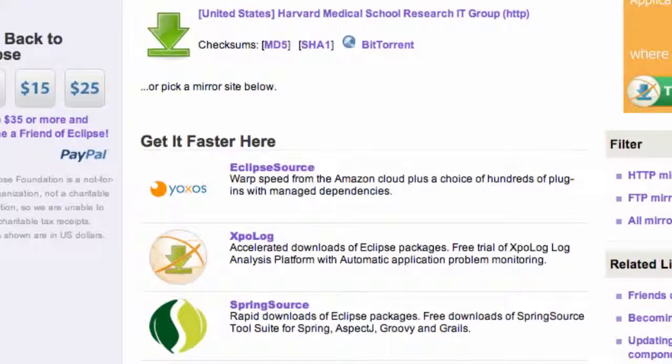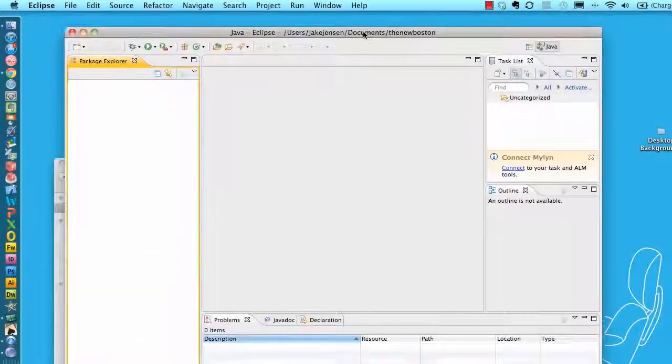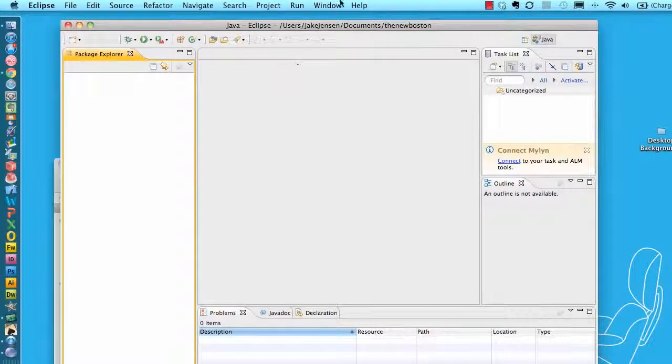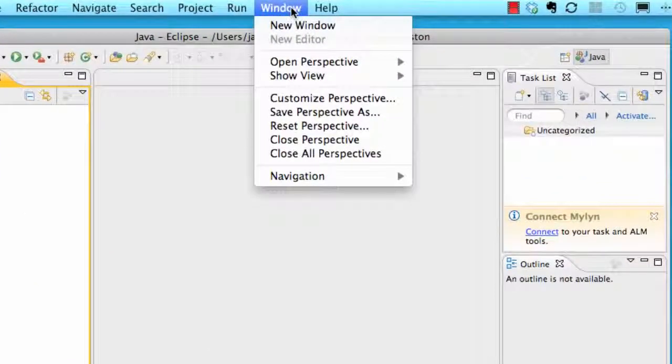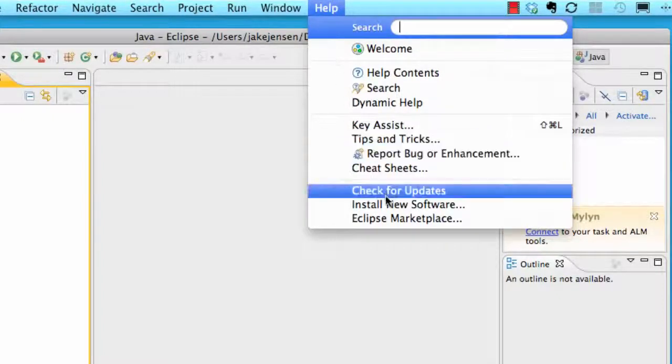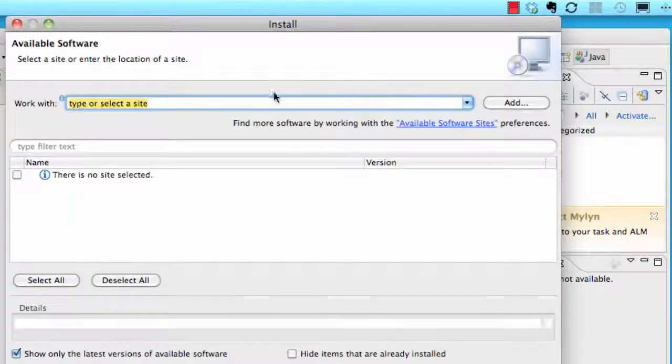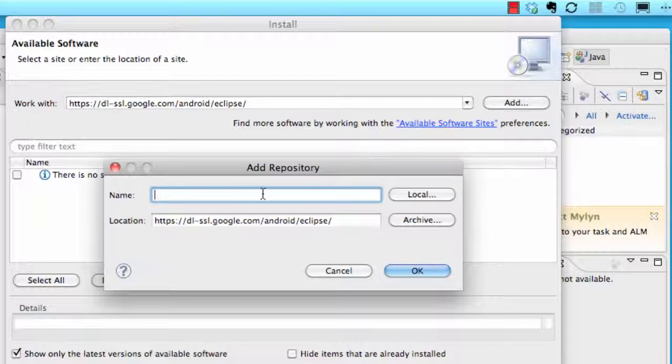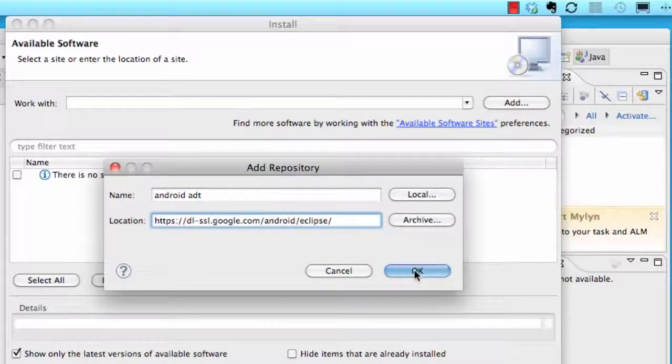Then we're going to go back into Eclipse. On both Windows and Mac, it's under the Help tab, and it says Install New Software. So we're going to click that, paste that link right here, and hit Add. Now we can add a name to this, so we'll call it Android ADT, and again, you can paste the link right here. That's the location link. Hit OK.